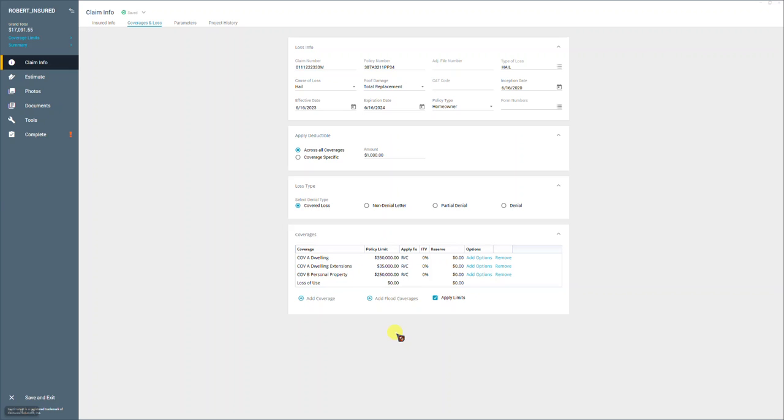So to get to the area we need to start to set up the coverages, we need to be in the navigation bar to the left, select Claim Info, and then Coverages and Loss. Down at the bottom, we have the coverages set up. These are Affix claims. We'll already have these coverages set up for you with the coverage limits once you get the claim. But we're going to add coverages. To do that, we're going to select Add Coverage.